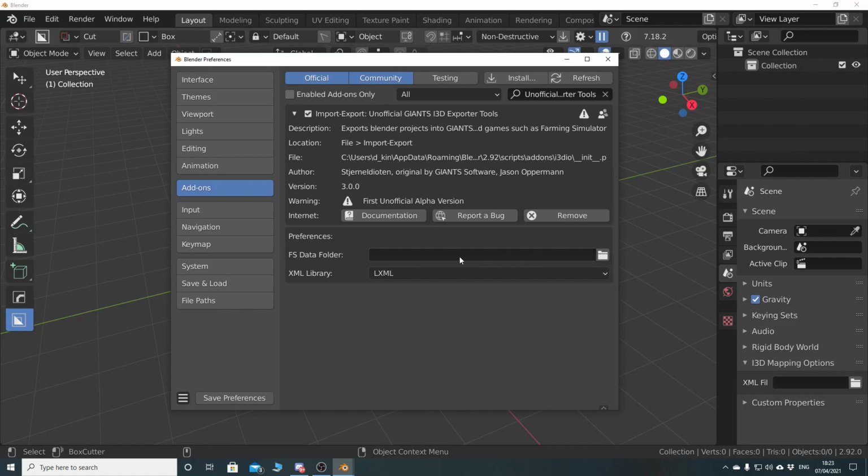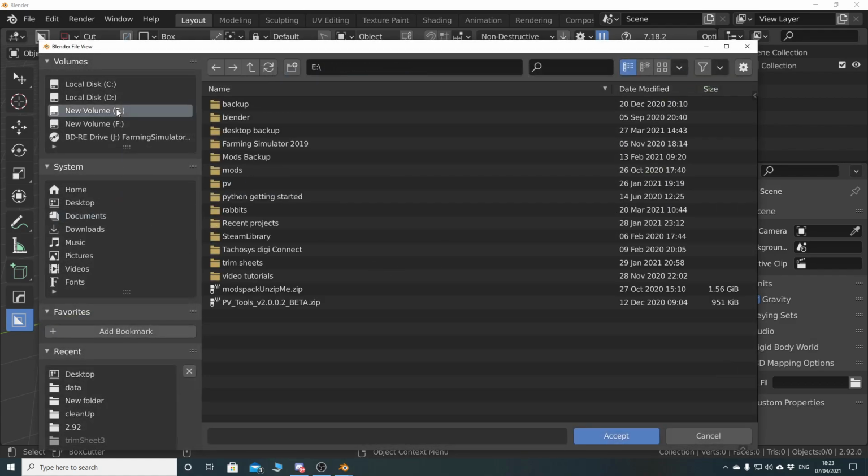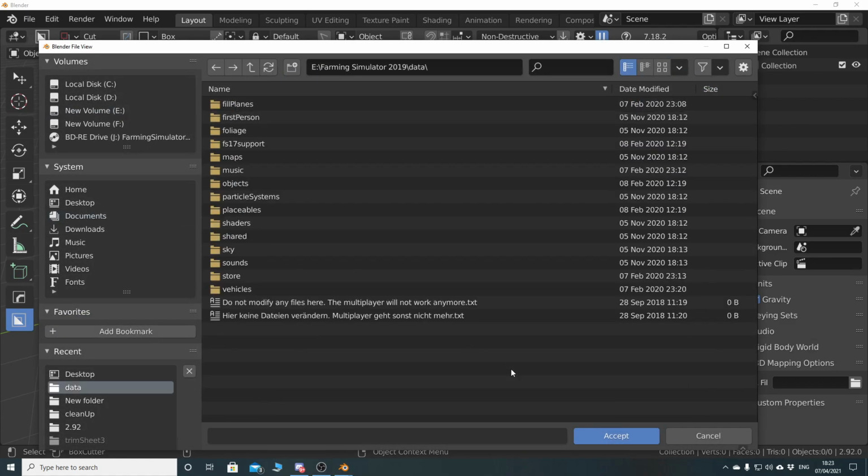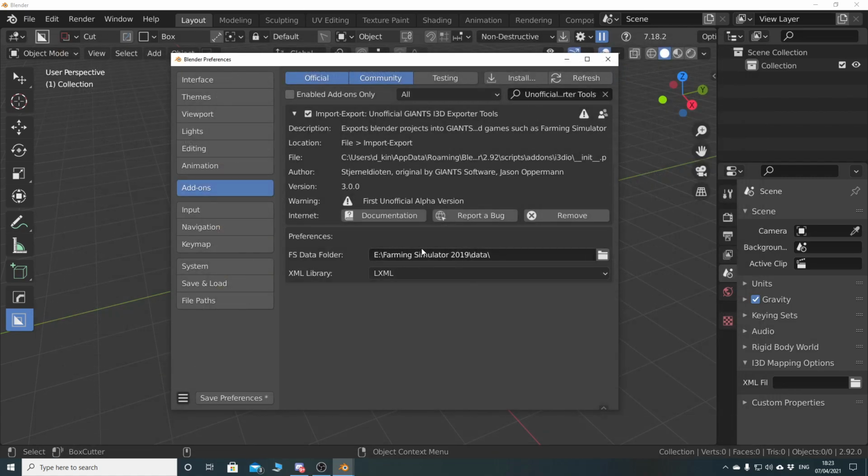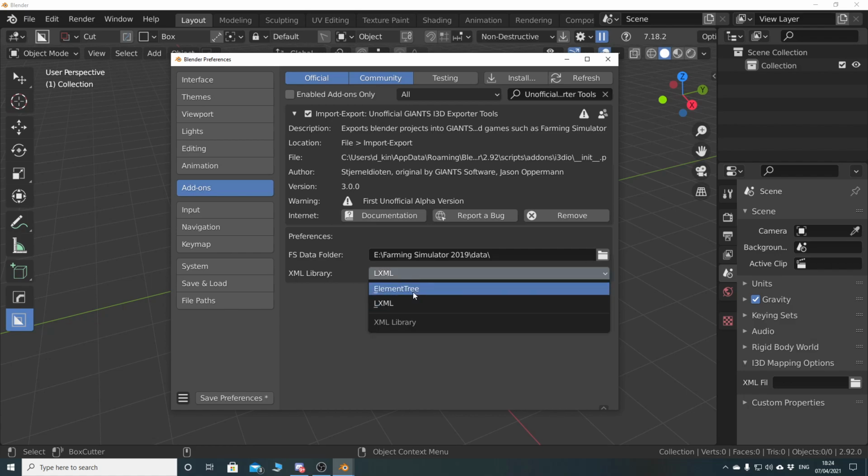The i3d export tools requires this to locate things, shaders and whatever else, shader parameters and things like that. So all you need to do is just click on a little folder here, go to wherever you've got it installed, and then click accept, and it will put the file name in here. When you first do this, if you have not done it before, or if you have done it and it didn't work or whatever else, you might find that you are like this.